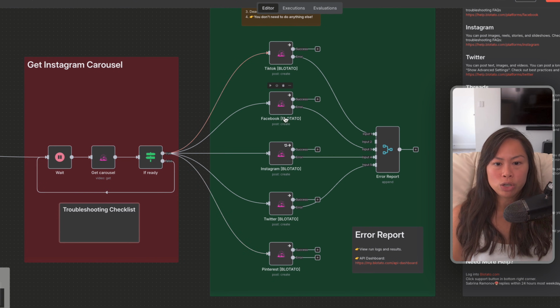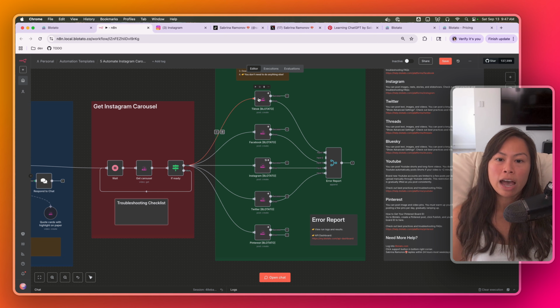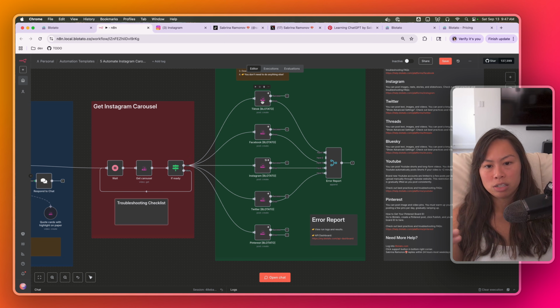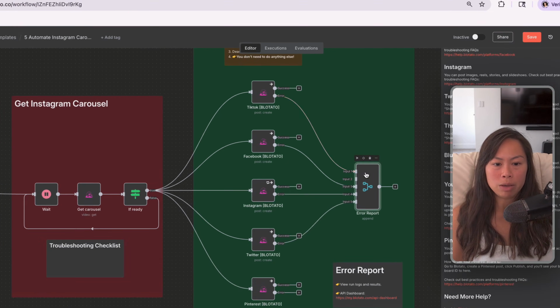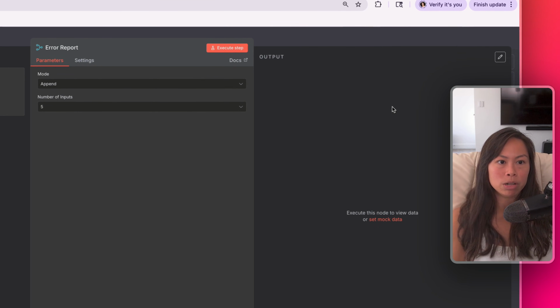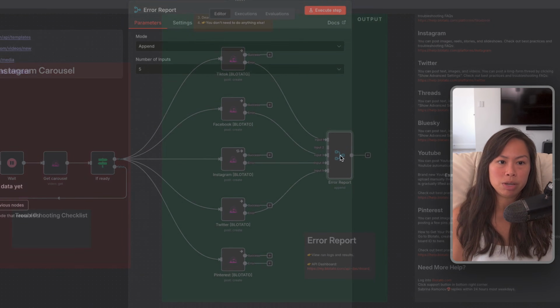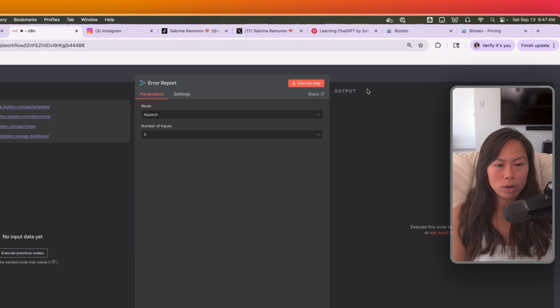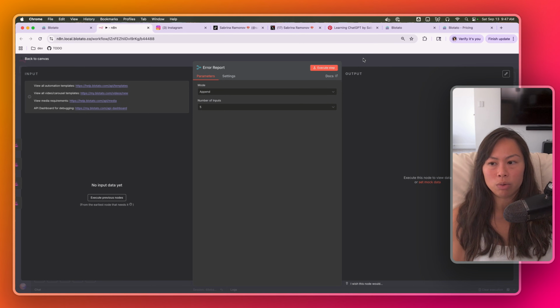So if you do have issues publishing to social media, this will aggregate here in this error report. So how this works is, let's say TikTok fails, your workflow is still going to continue posting to Facebook, Instagram, Twitter, and Pinterest, right? Just because TikTok fails doesn't mean you shouldn't post to the other platforms. But if it fails, you will be able to open this and just see a table of what the errors were. And if there are multiple failures, this is nice because it will aggregate everything in one place. You're going to be able to see the error message, specifically what you should do, etc.